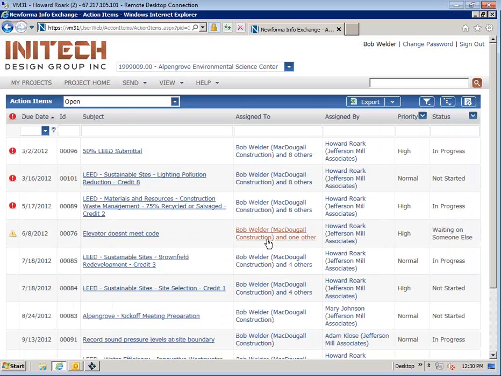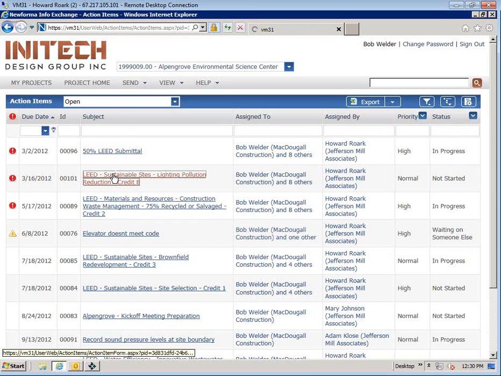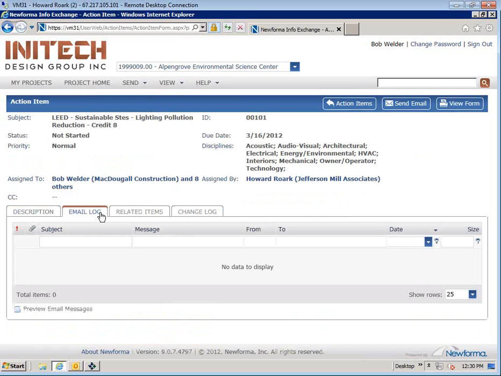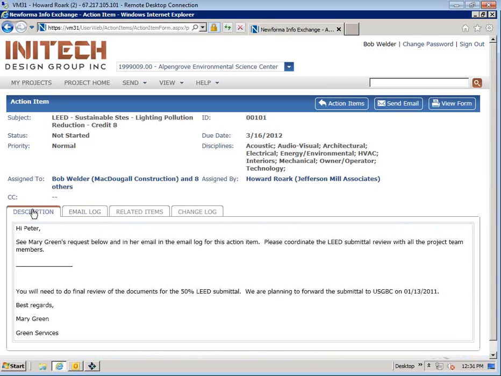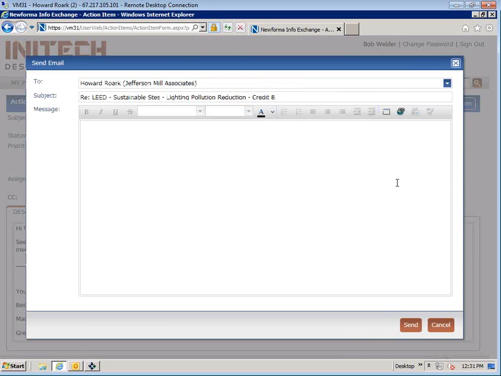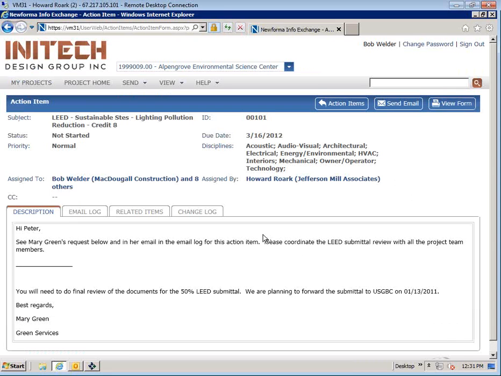So Bob can see these action items here because they're assigned to him. And he can open up one of these action items like this one. And he can see the description. We have the ability to show him the email log. He'd only see emails that he was copied on. He wouldn't see internal emails. But Bob cannot edit or create new action items here. He can pretty much just see ones that you've created. He does have the ability to send an email related to them. But that's pretty much it.